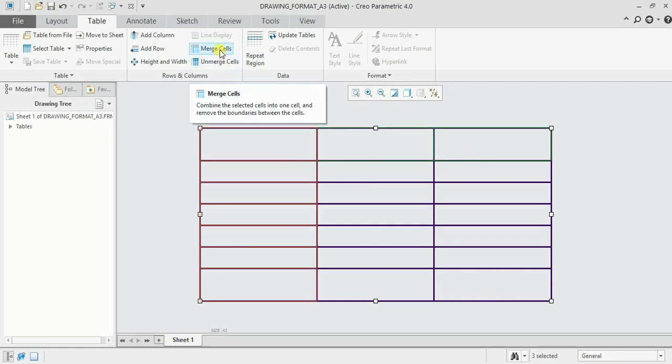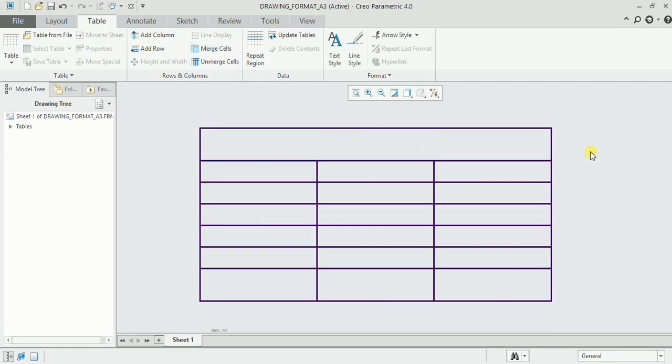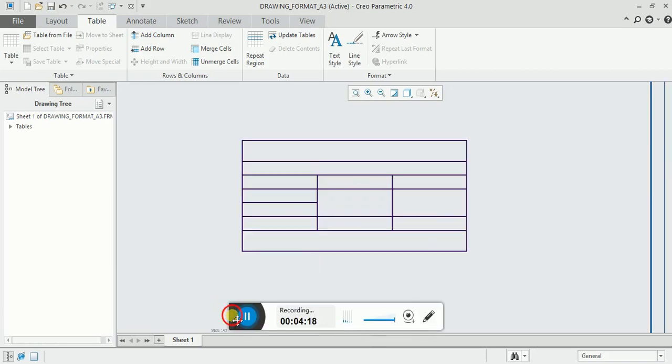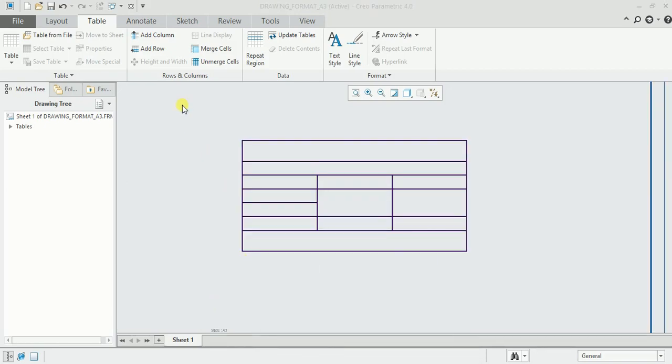select and then merge cell. Similarly, press and hold control button, select 3 columns, click on merge cell and click outside of the table. So similarly, by using merge cell we have created the table.